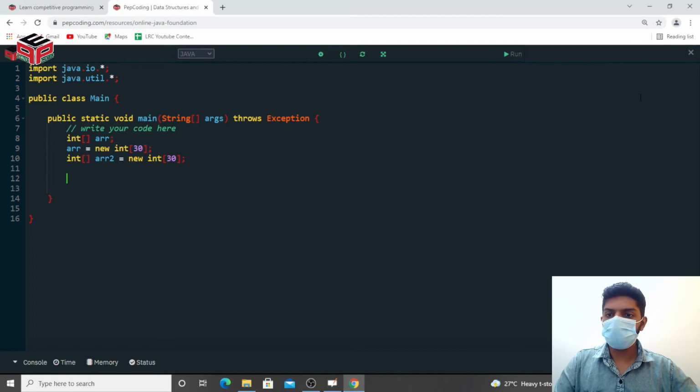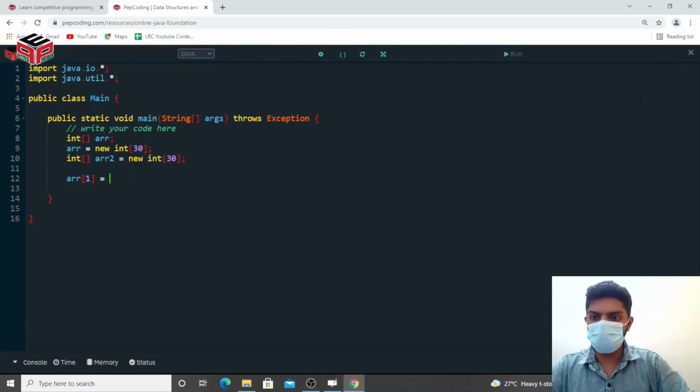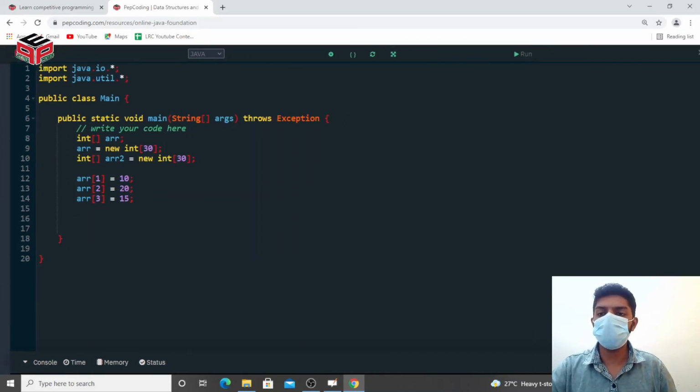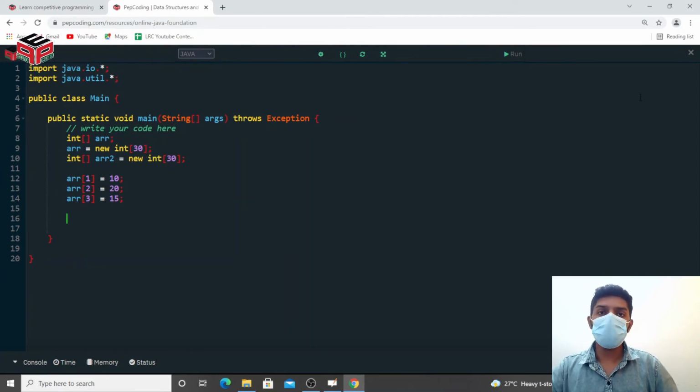Let's see what we have more. Suppose I need to store values like ARR of 1 is equal to 10, ARR of 2 is equal to 20, and ARR of 3 is equal to 15. This is how I initialize the values. But now let's see what the perks are, because this is quite the same thing we were doing while using variables. So what is the benefit of using arrays?